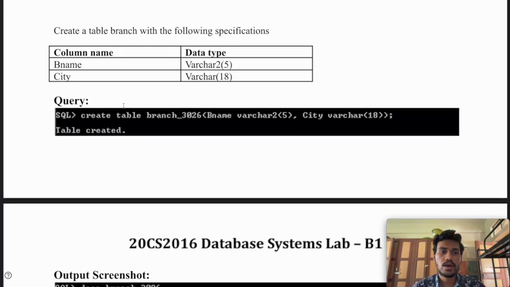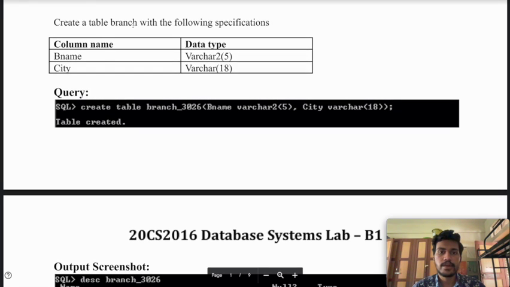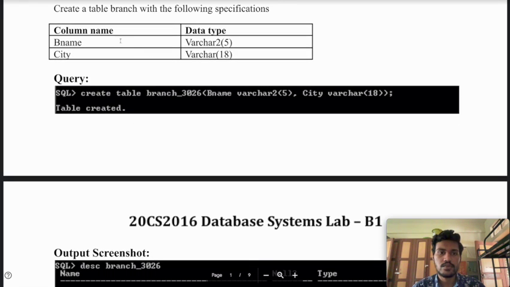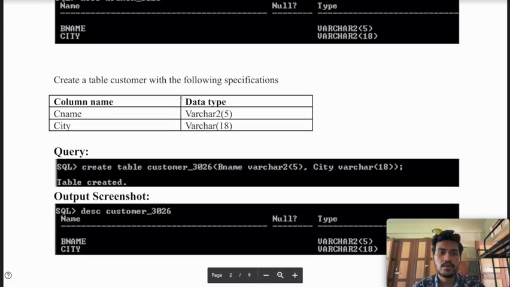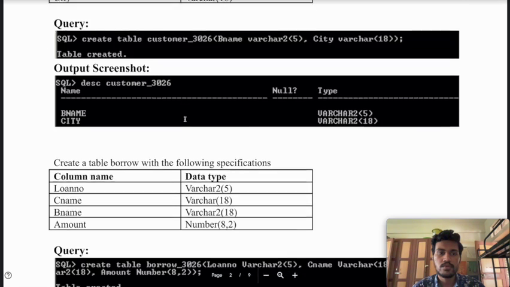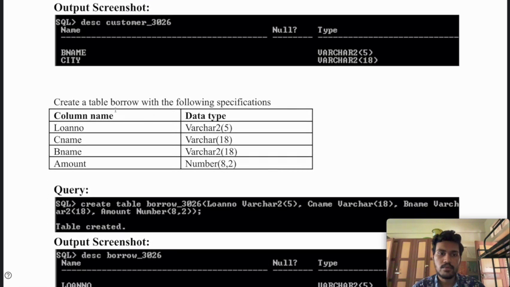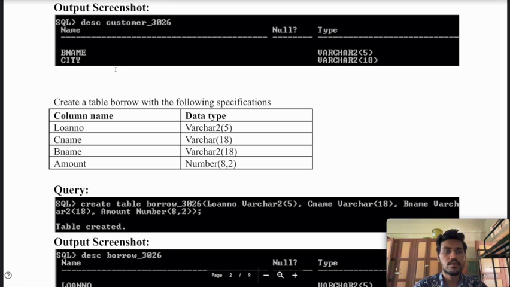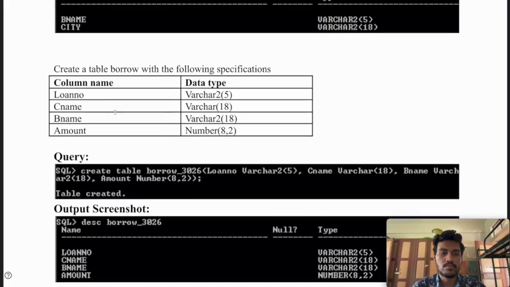After that we have a table branch with the following specifications. Again we are creating a table with these specifications, and similarly we do it for a customer table too. Then we do the same create table query again for the borrow table.